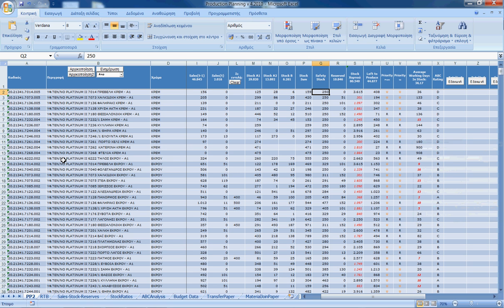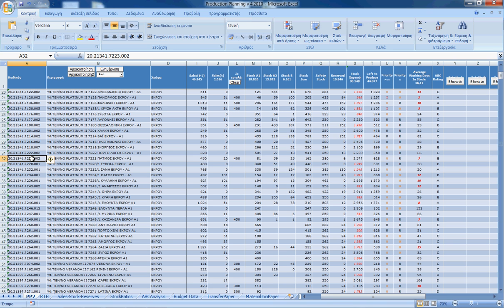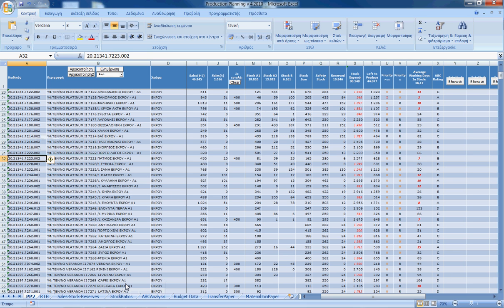Okay, this is an Excel spreadsheet I use in my daily work. Say we want to check the change in the direct material cost, say for this SKU here. Press right click, a new item appears, press explode BOM.